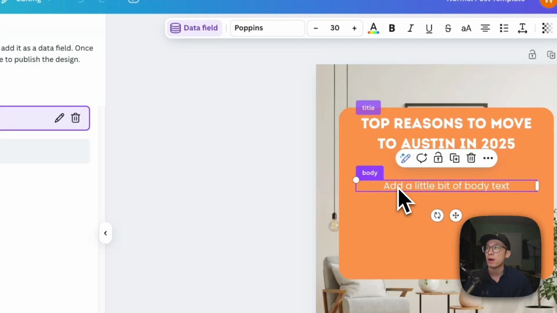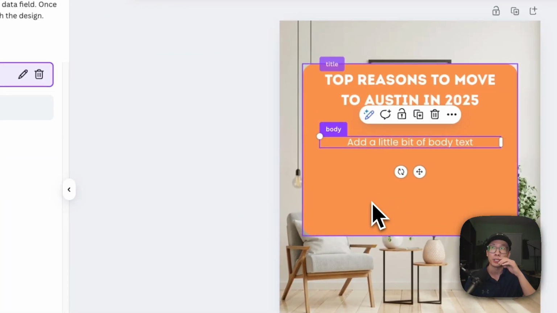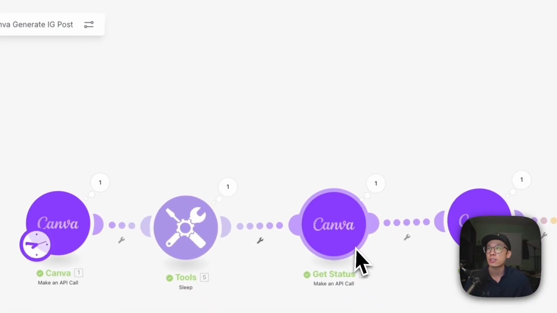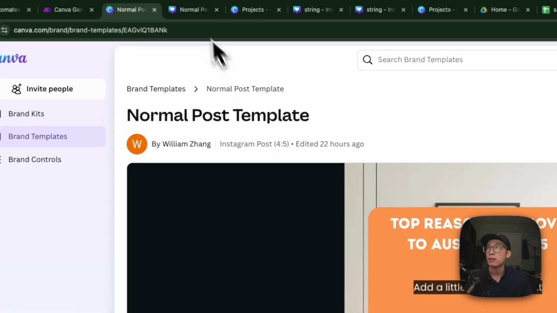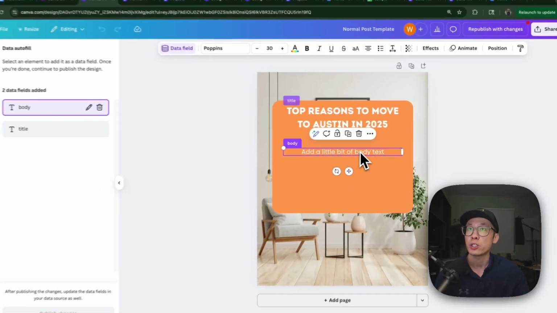And then this is going to be the body. You can also create, so these are the 2 things that the Make.com script right here is going to read, and then make modifications on.